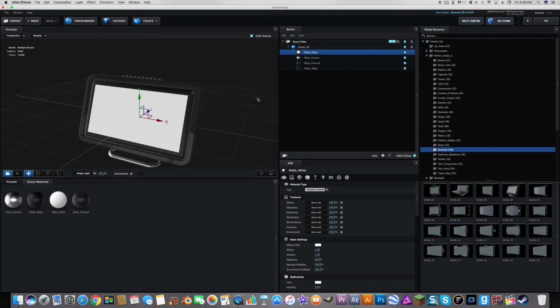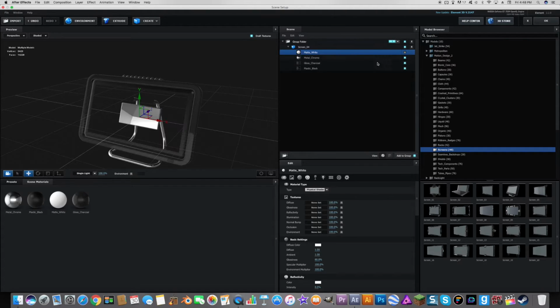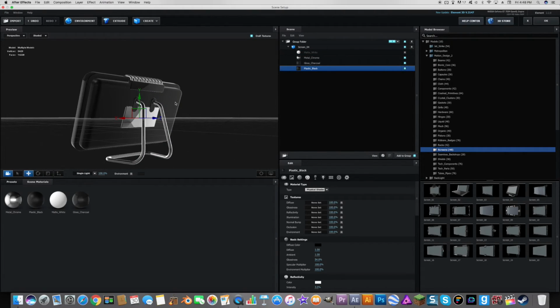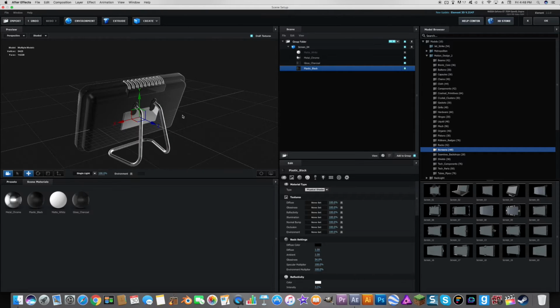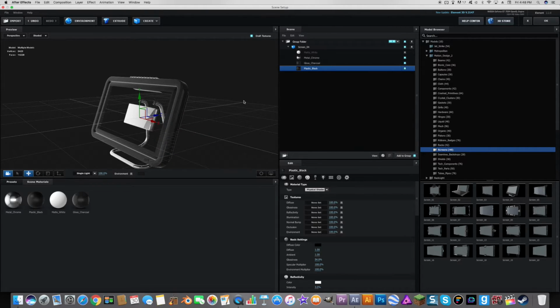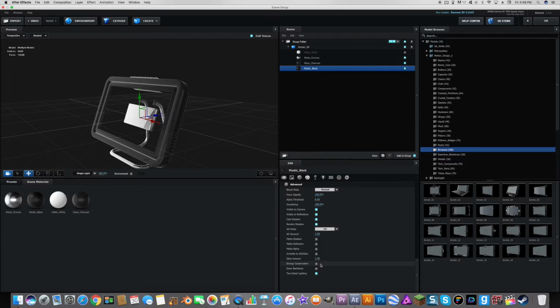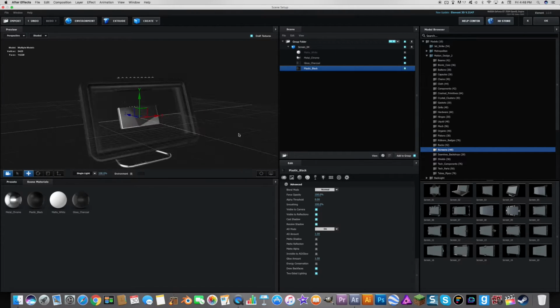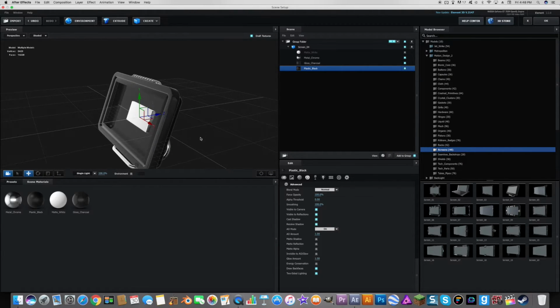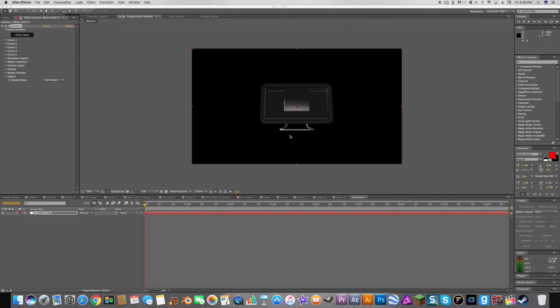Go to the matte white material and turn that off. And you want to go to the plastic black. You can see it from the back, but if you go in there, it's not there. So you want to go to the settings and turn on draw back faces so it'll work. And you just want to hit OK.